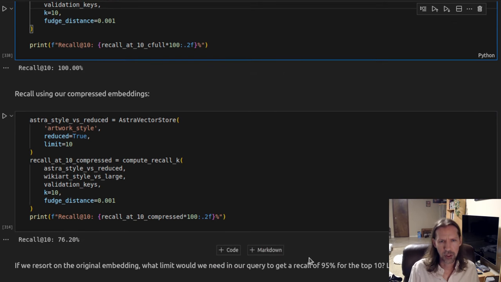Okay, what about recall using our compressed embeddings? These are using our reduced sized embeddings for style. We're doing a search using Cassandra vector search with a limit set at 10 as well, so we're not getting extra results to improve our search results. And again, we're comparing that to what the optimal results would be, and we get a recall of about 76%.